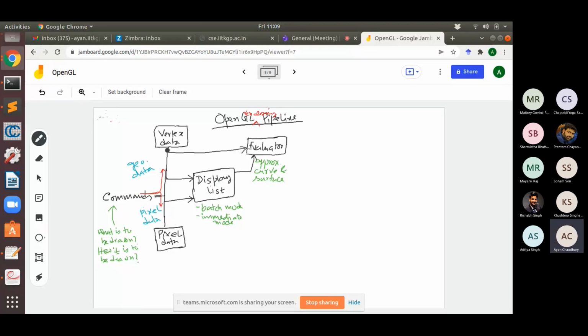So after this vertex data block, you have to evaluate curves, surfaces, or any kind of mathematical operations you provide. Basically, you approximate the curves or surfaces and everything. This is done by a block called the evaluator block. So the evaluator block is the approximation of curves and surfaces.